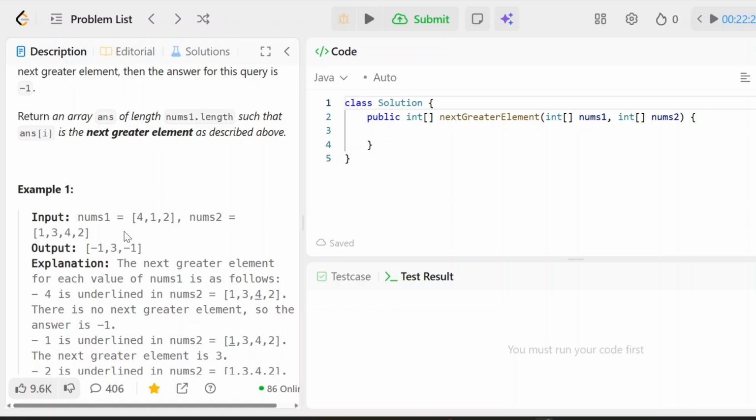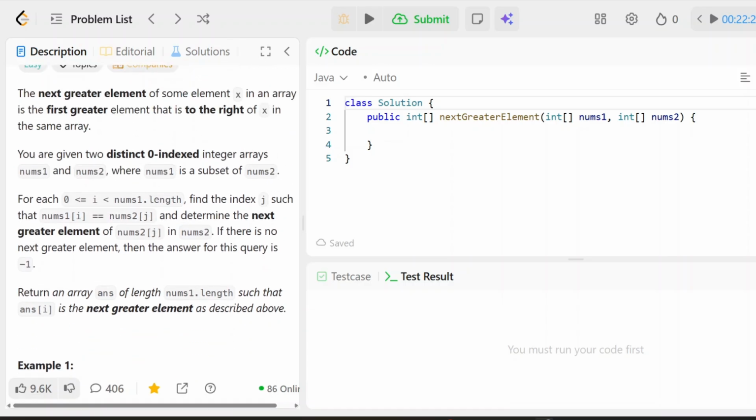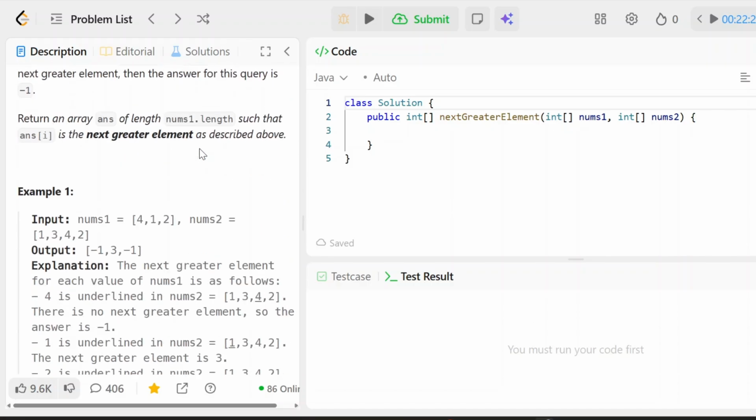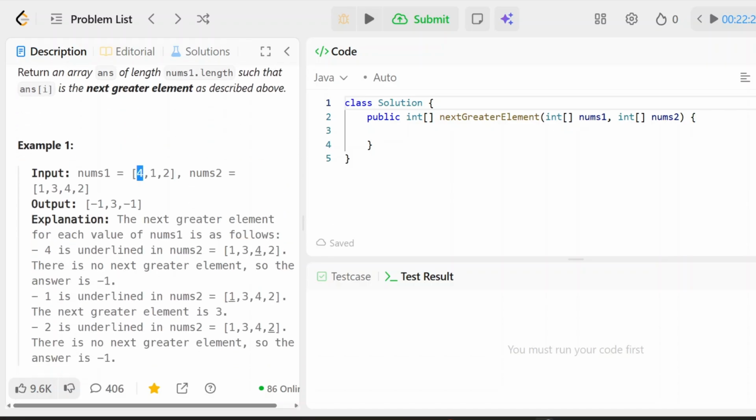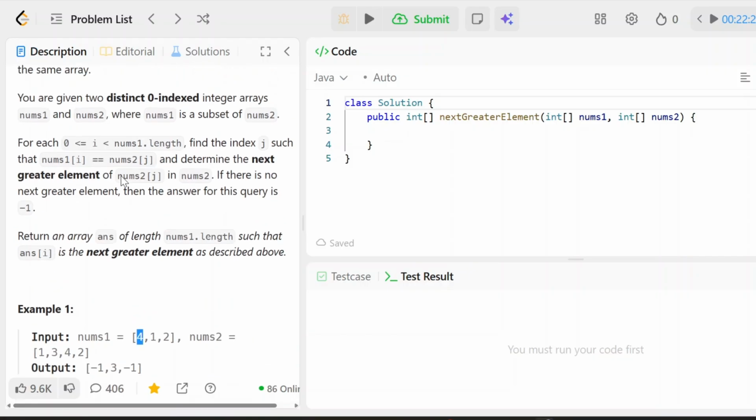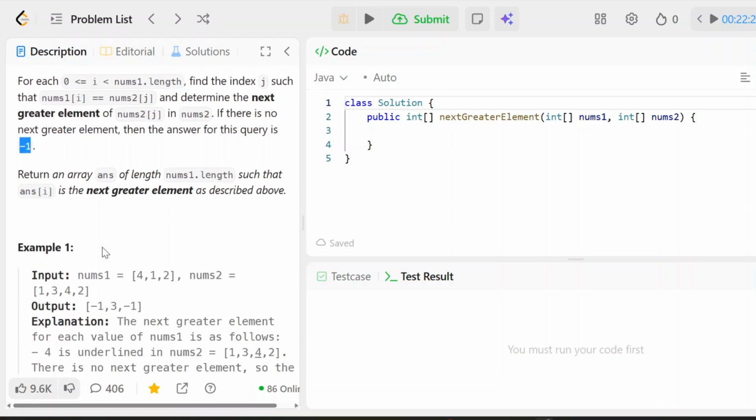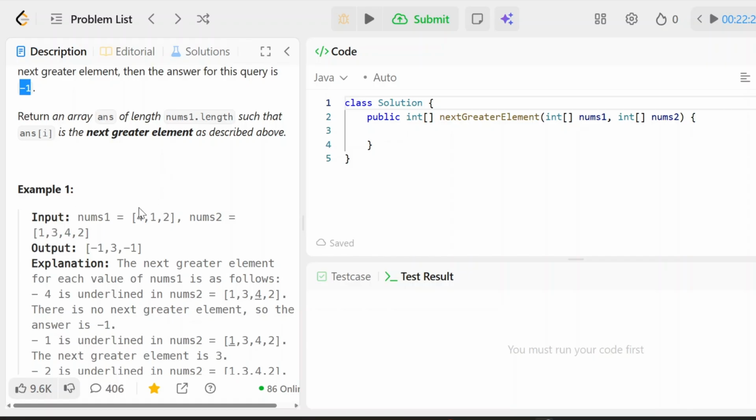For this example, in nums2 we see 4. We need to find its greater element that is to its right, not to the left. That's the definition: the first greater element that is to its right. So for 4 there's nothing there, therefore we put -1, because that's what they want us to return if there's no answer. For 1, its next greater element in the original list is 3. That's the first greater element. There are other greater elements, 4 and 2, but they're not the first ones, so we return 3.